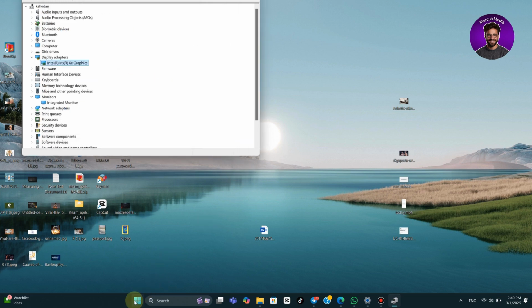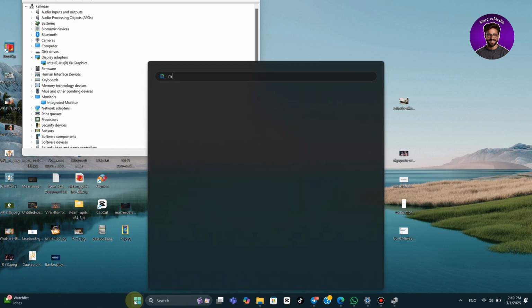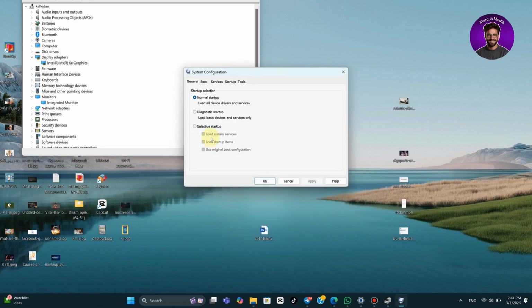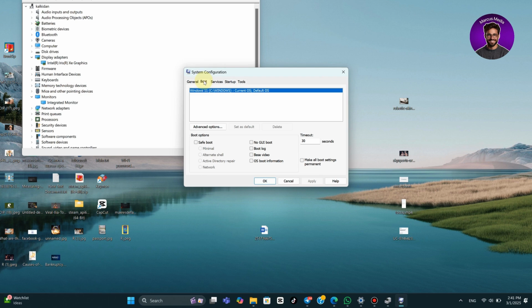Now, aside from that, what you could also do is search msconfig over here, which will allow you to open your system configuration. And this is what it will look like. So to really check if it's a software issue, you're simply going to click on Boot over here and click on Safe boot, and click on Apply and OK, which will restart your device and open it in safe mode.